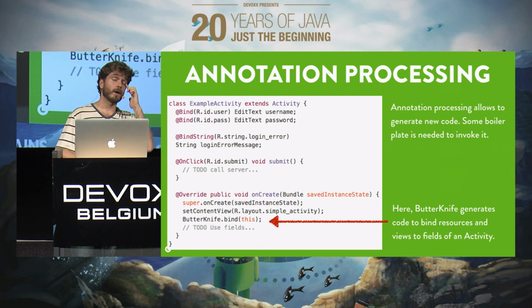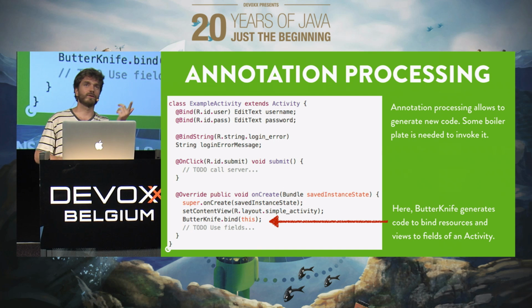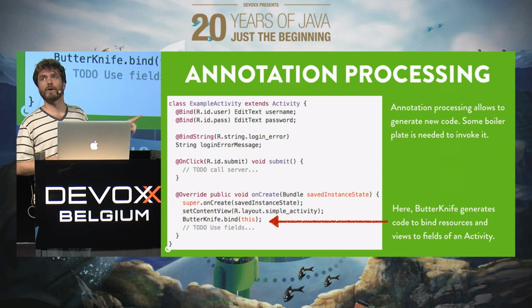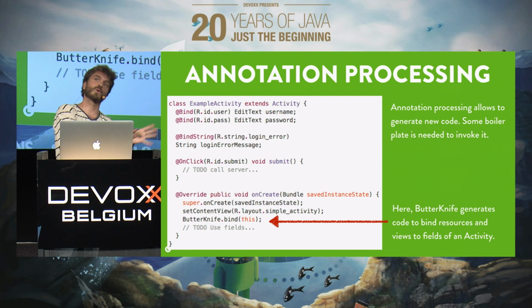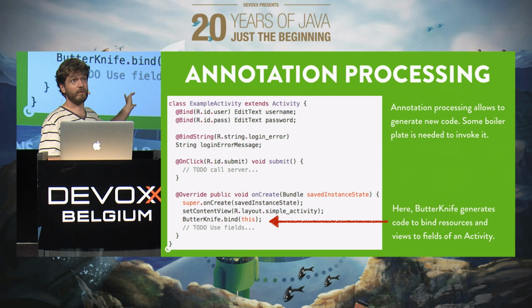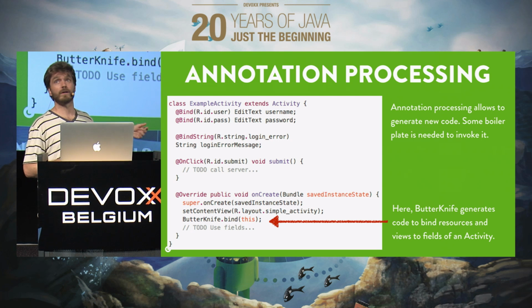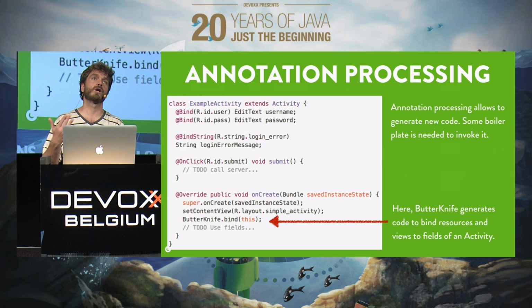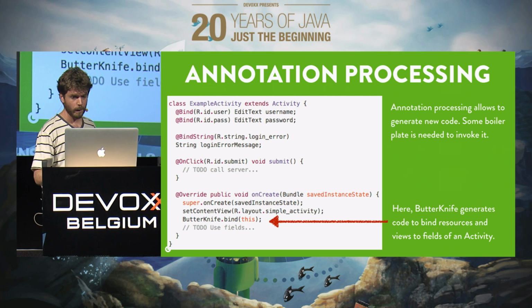Oh, by the way, it's something that is often funny to me, is that during this call, there is some reflection. So you cannot say that when you use ButterKnife, you don't use reflection at all. There is some reflection to actually call the right code. You see that you just bind this, but internally, ButterKnife will load the generated code for you via reflection.